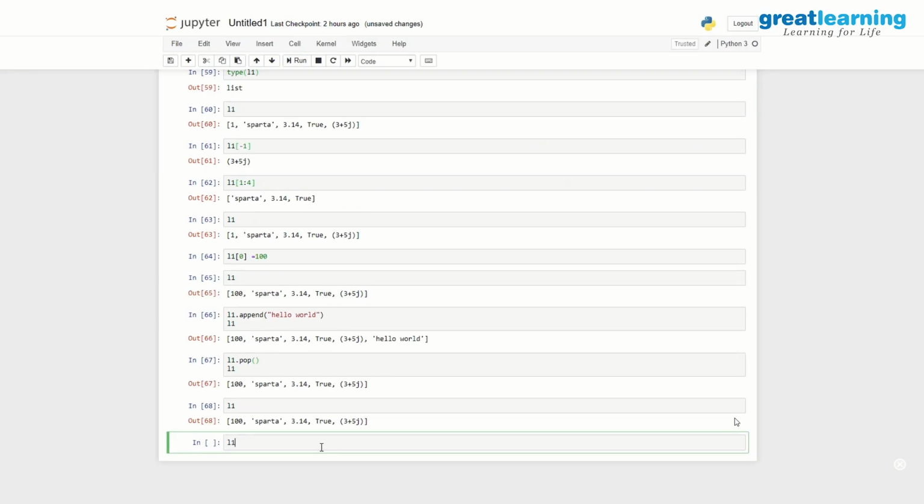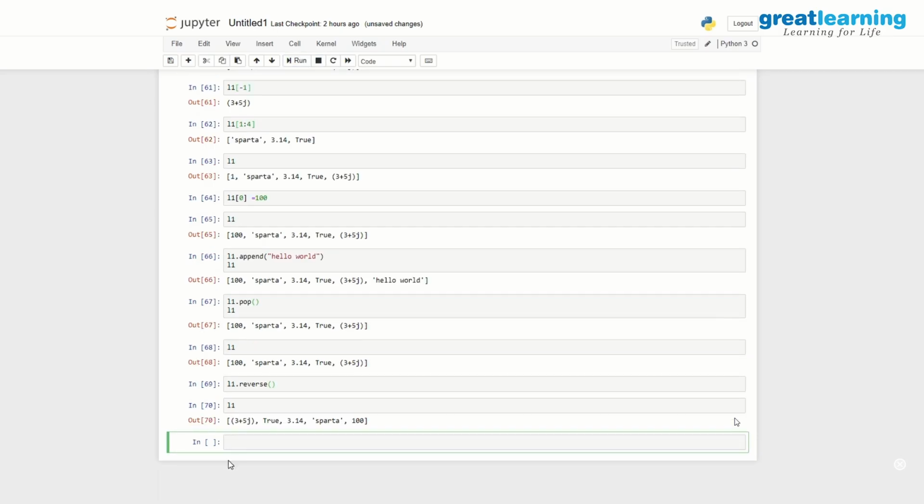Now I'd have to reverse this. So I'll type in L1.reverse. I'll hit enter. Now let me print L1. So right, this was the initial list over here. And after invoking the reverse method on top of this list, we see that the list has been reversed. Now we'll see how to sort a list.